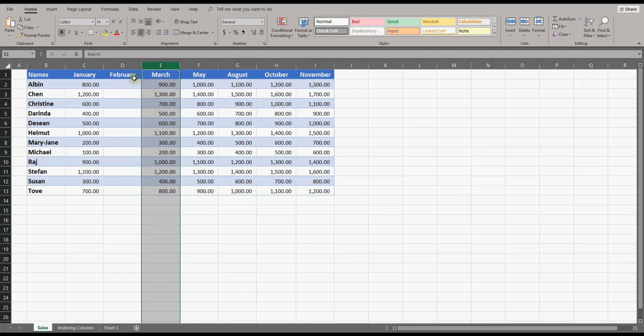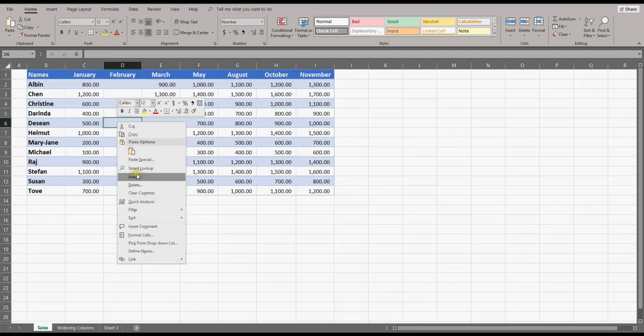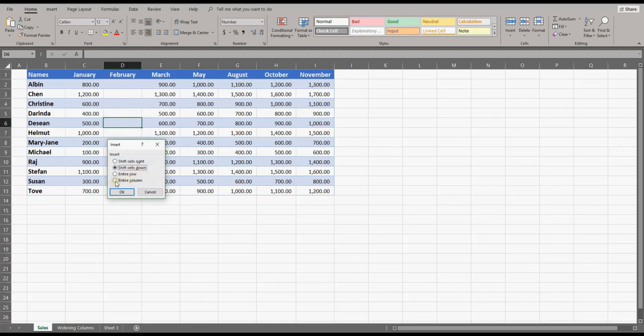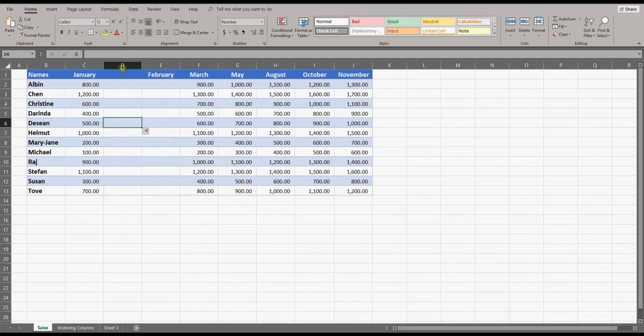The second method to insert a column is to select any cell in the sheet, remembering that Excel will insert the new column to the left. I'll select a random cell in column D, right-click, Insert, and select Entire Column. Once again, a whole new column has been added, and the alphabet references along the top have been adjusted.